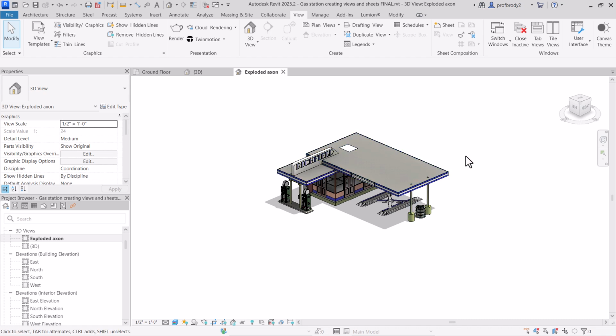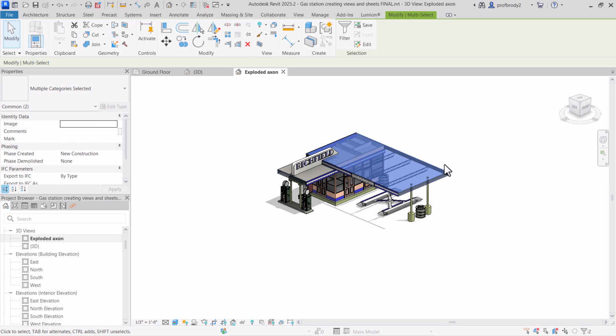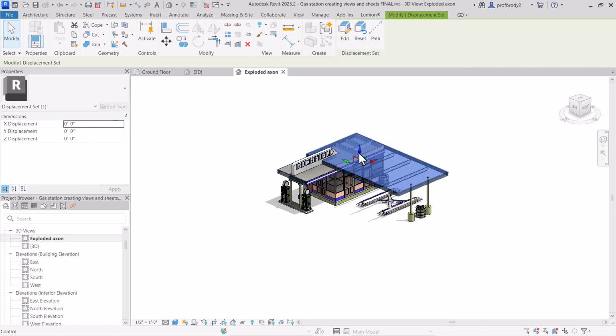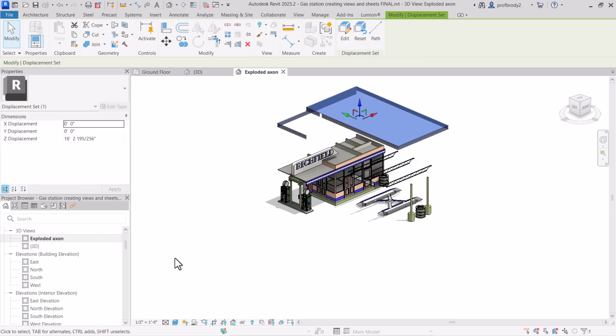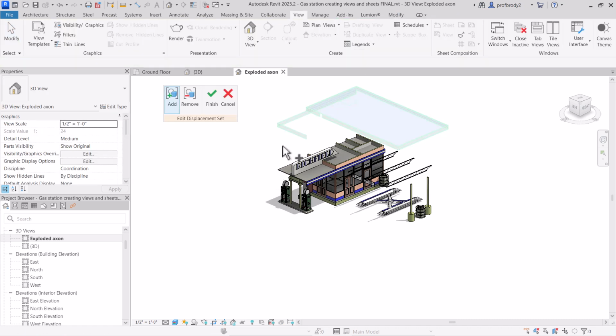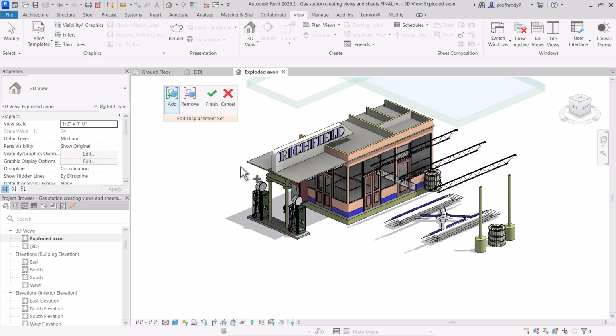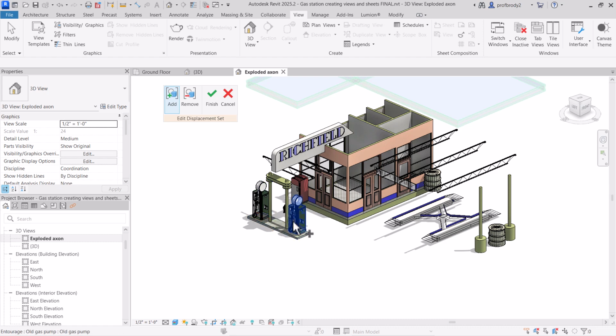And you can create individual pieces here. I'm going to select the roof, and maybe I will just move that out of the way. What you do is you select the elements you want to move, and you click on the Displace Elements button. And then a little gizmo appears, and you can move these objects up. Oh, looks like I had some objects that I wanted to add in here. If I choose Edit, I can click on objects that I want to add by just clicking on them here.